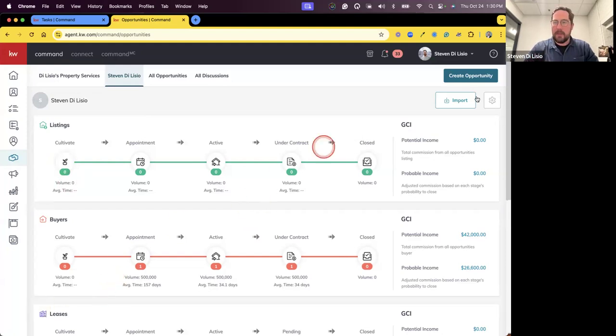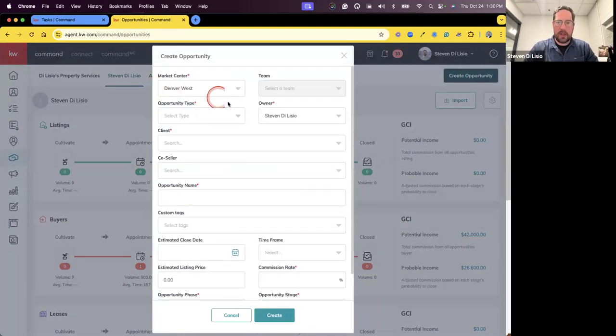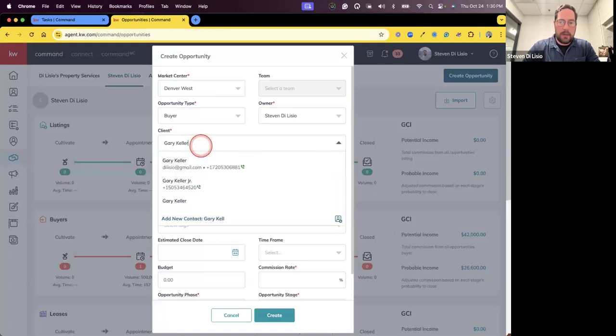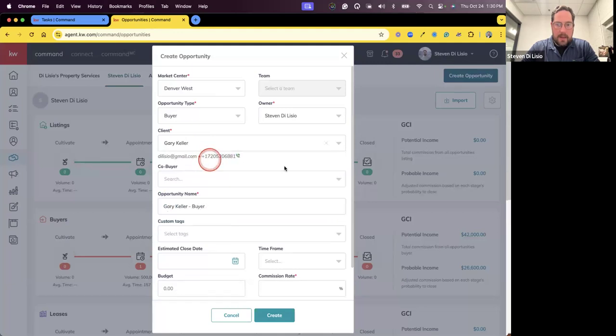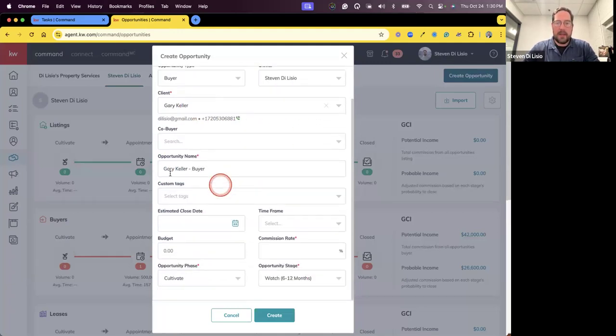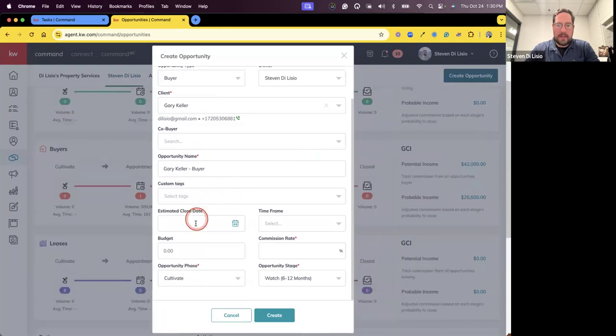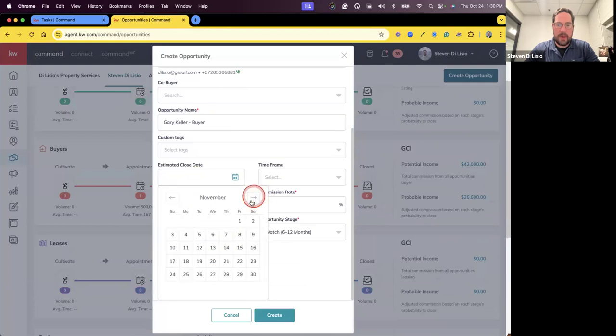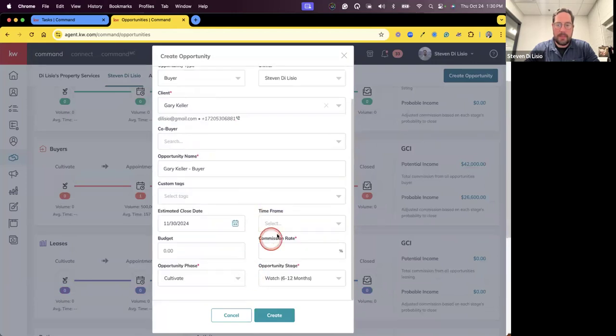And so let's start off by creating an opportunity. And we're going to create an opportunity here for a buyer, and the client's going to be my friend Gary. Good guy, some of you might know him. We're going to say that Gary is our contact. He's buying a home, and we're going to make this nice and easy. His estimated close date, we're just going to set into the future. He wants to buy next month by the 30th. Time frame is 1 month. Budget's going to be $1 million. And the commission rate's going to be 3%.